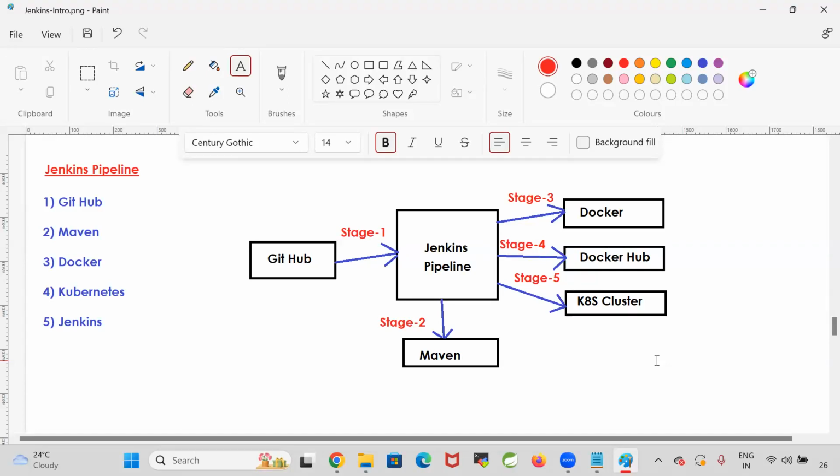Guys, are you able to understand the flow? What we are trying to achieve today? Yes, Ashok.